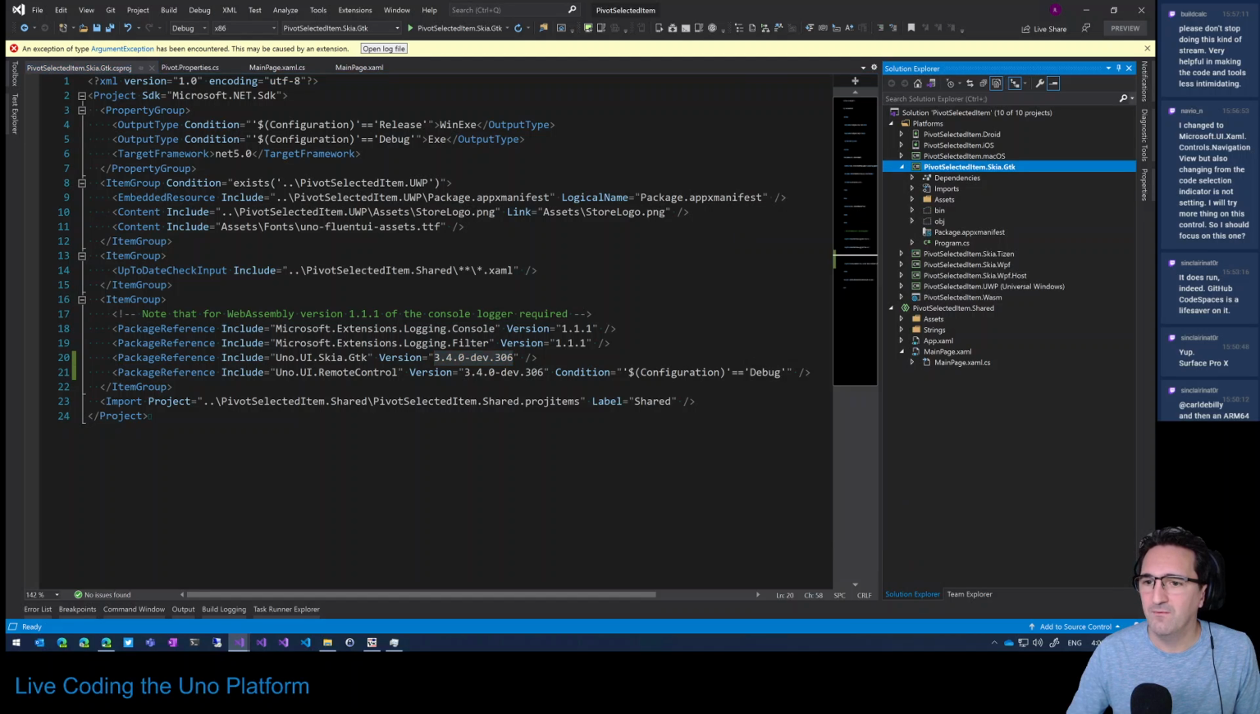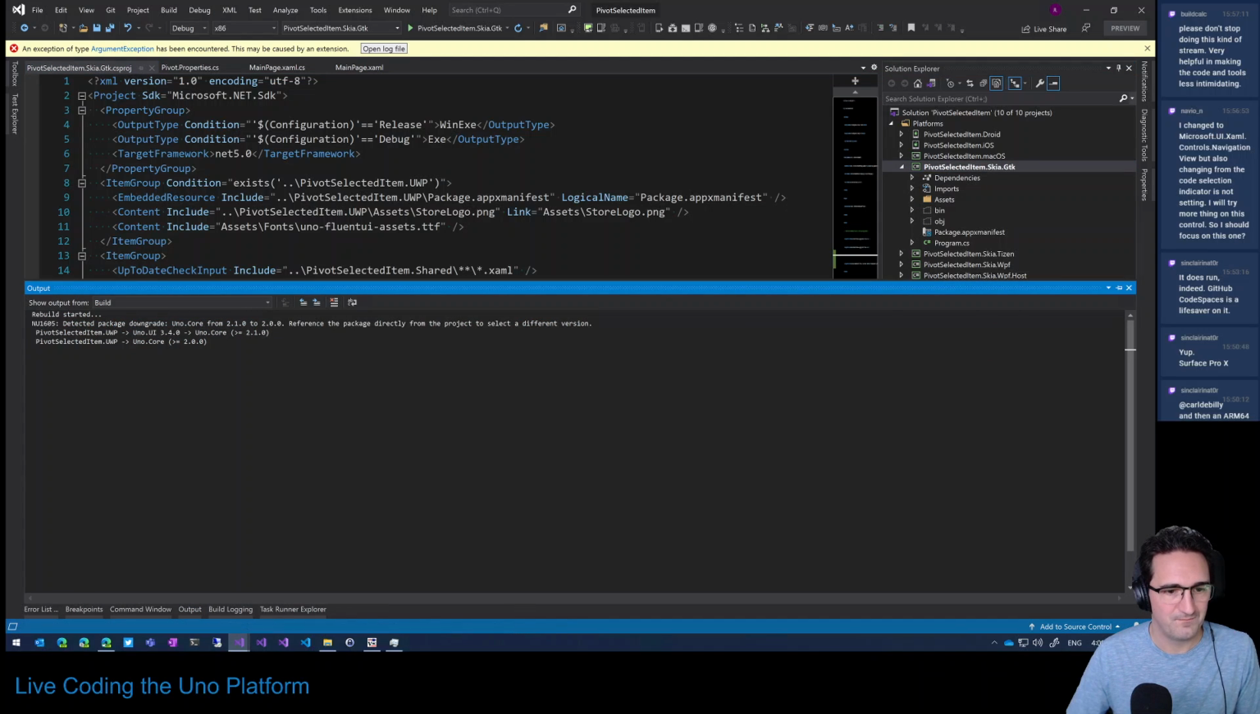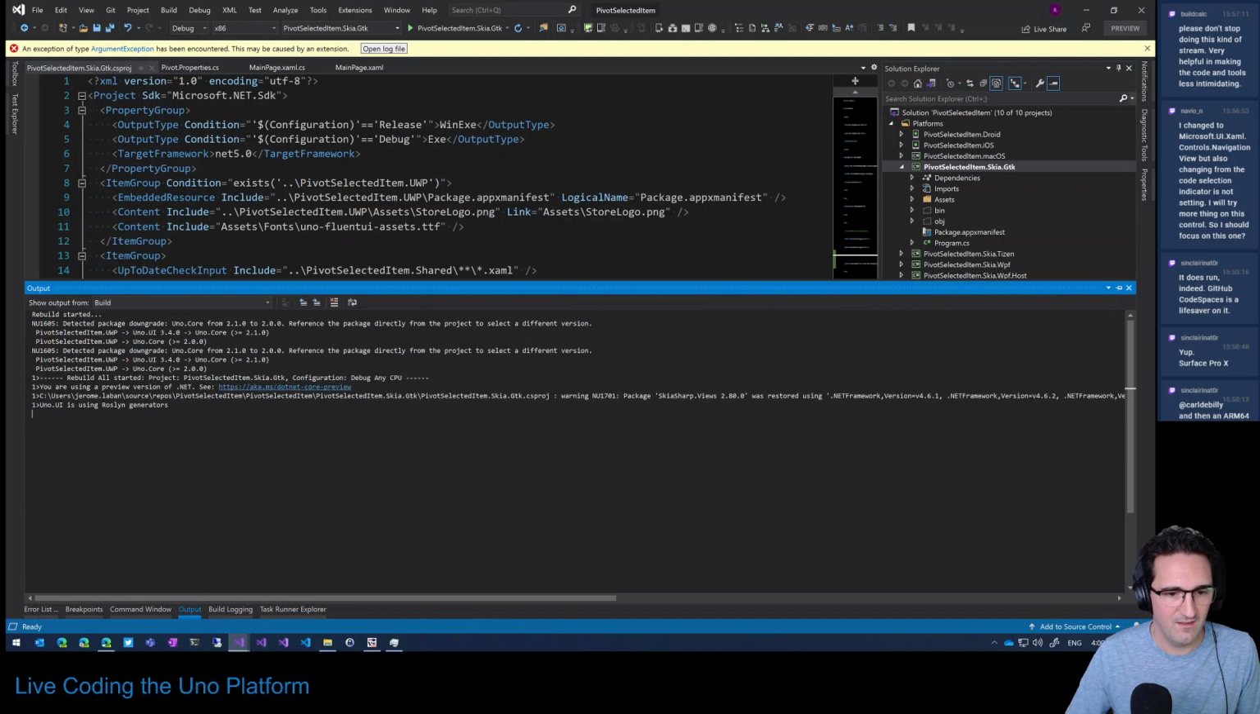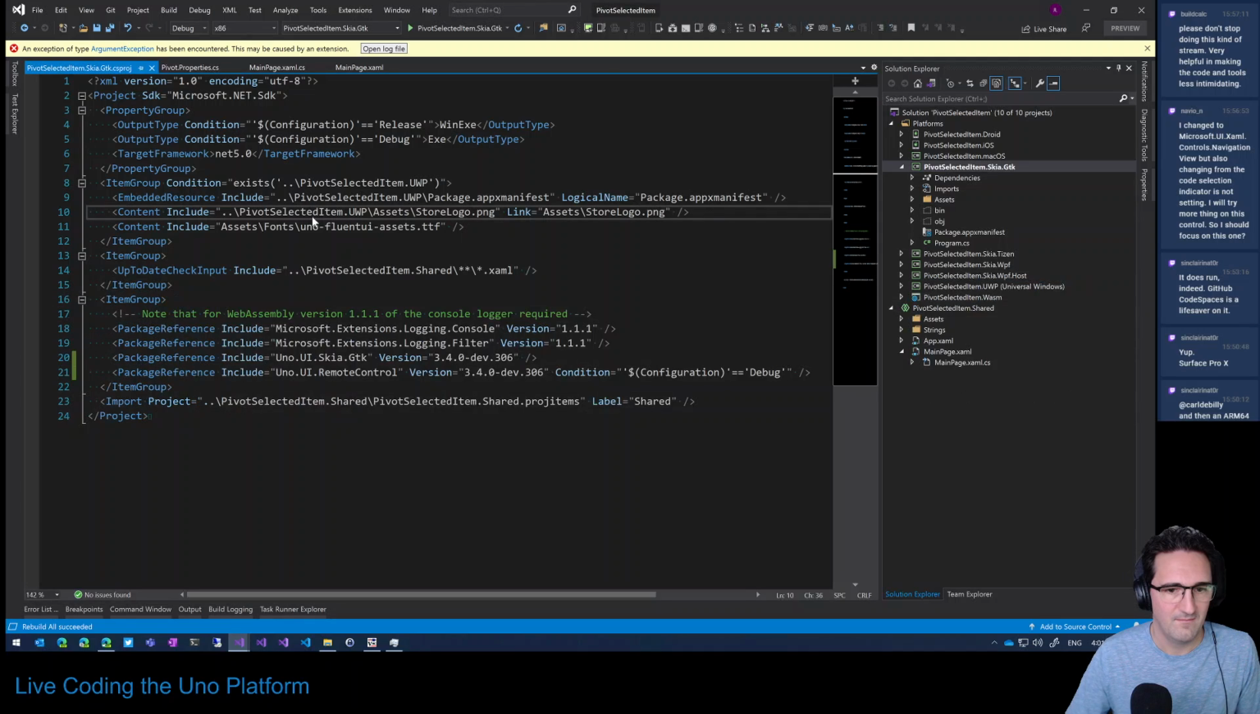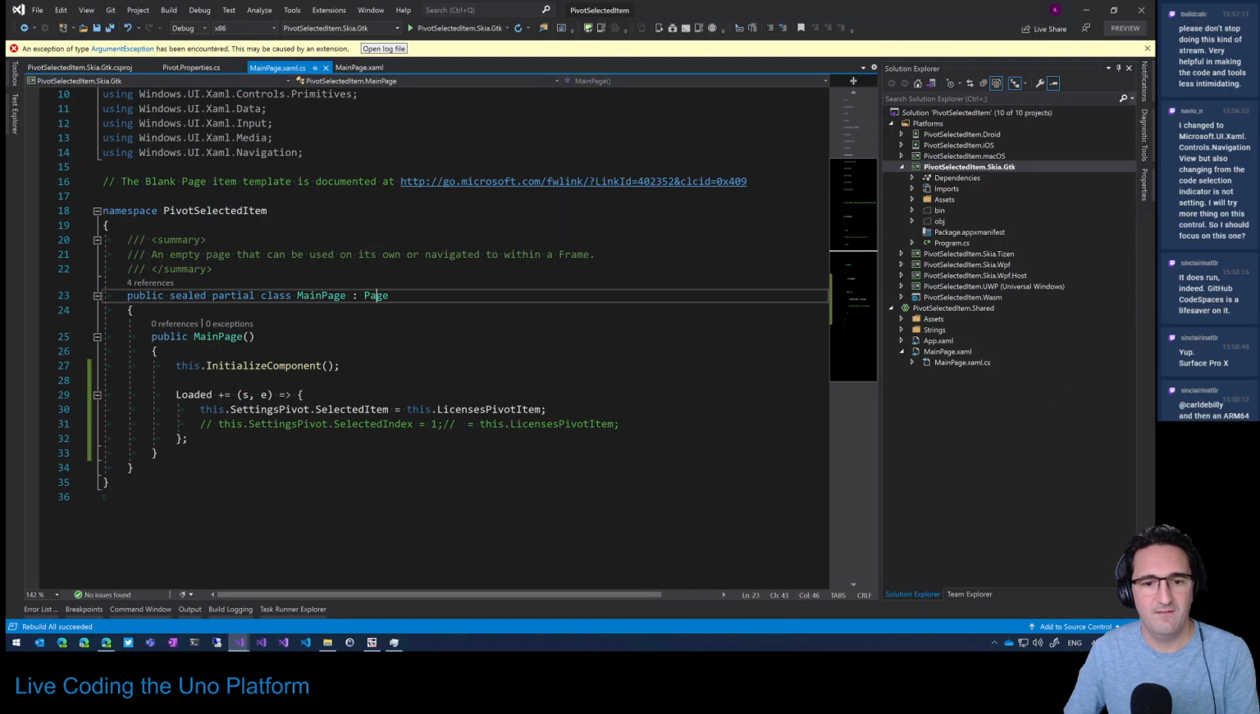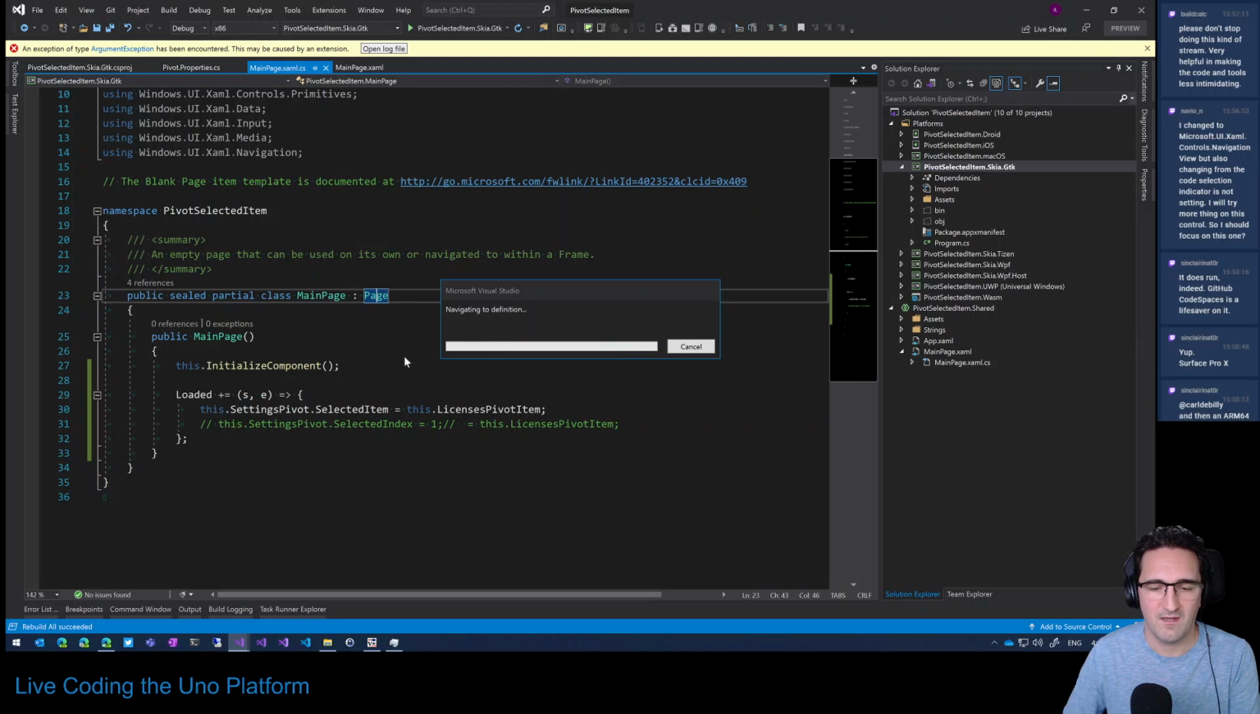So let's rebuild that and see now if we're having the right DLL. And let's see if we go to page again, do we have the right DLL being loaded? It's taking more time, which is good. Probably not using the cached one.